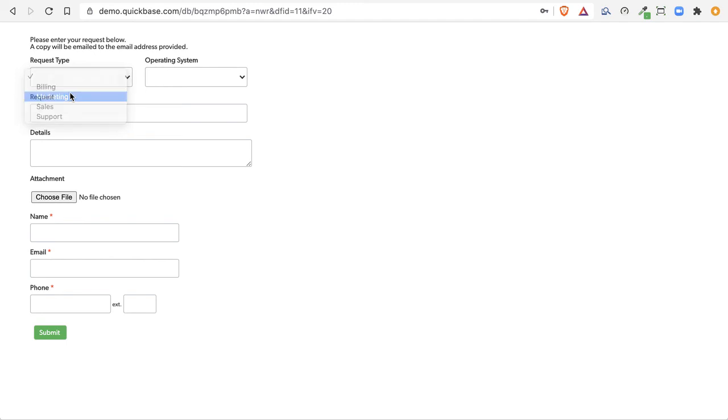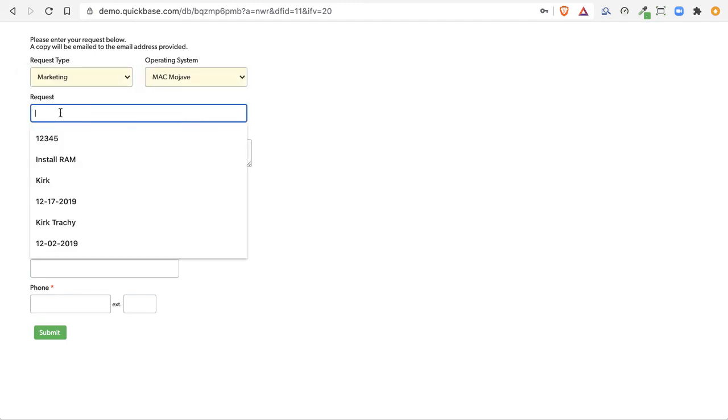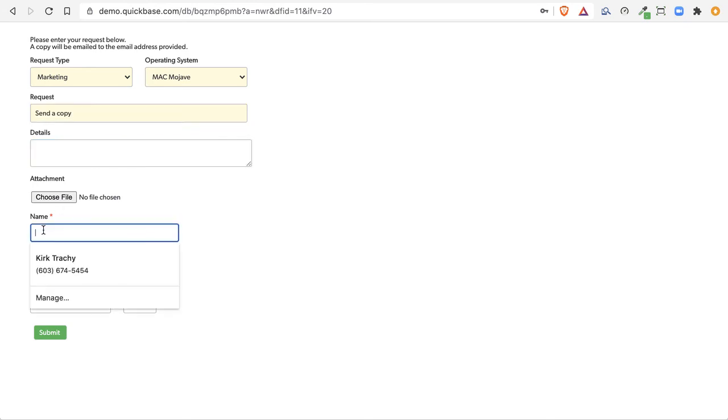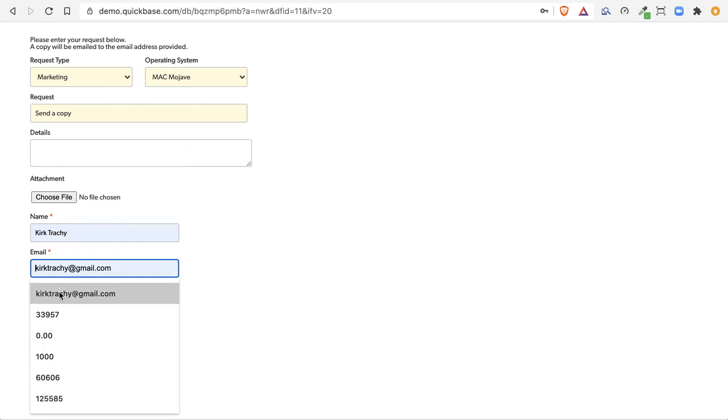So we're going to add a marketing request for this, and the request is send a copy, and we could put details in here, file attachments, and I'm going to just put a couple of fields in here to fill out and satisfy this. Now, because this is a form that's open to everyone on the internet, it's a good practice to figure out who are the people that are submitting this. So asking for three different pieces of information is great.